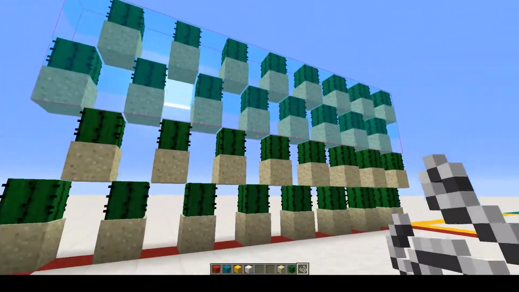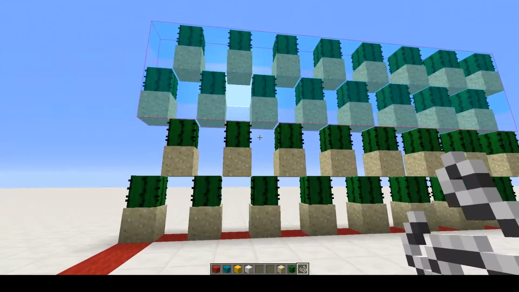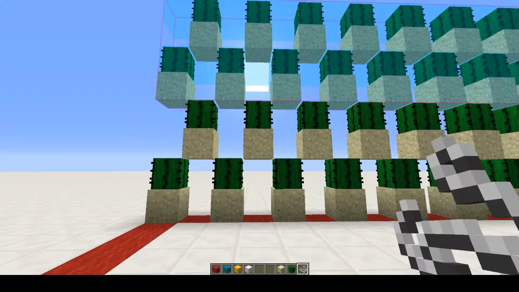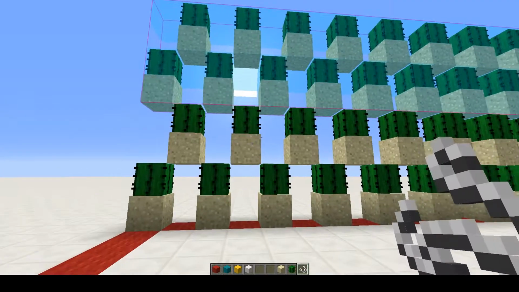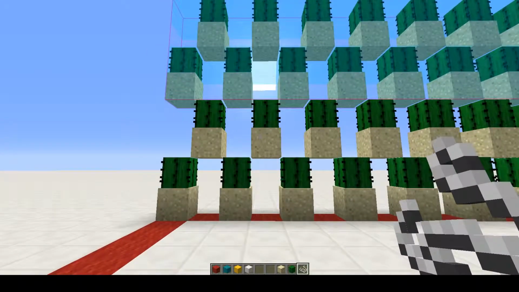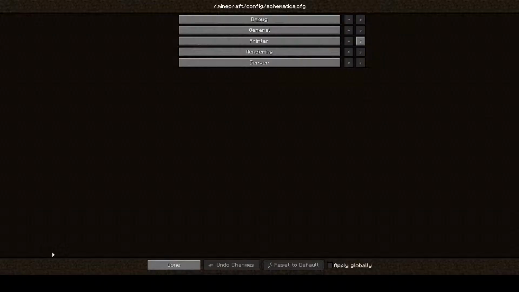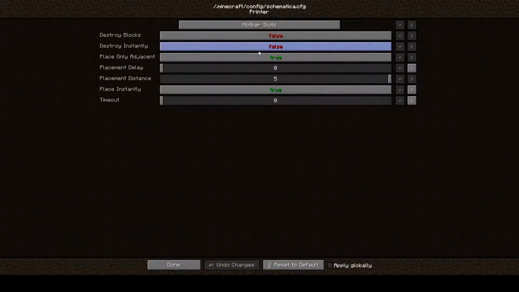Next, we want to print these out, okay? And the way that we do that, first I guess I should go over my printer settings. If you're using Schematica on a server, on MindSaga especially, right? You need your printer settings to be correct. So here, that is not correct. There we go. Here are my printer settings for MindSaga.